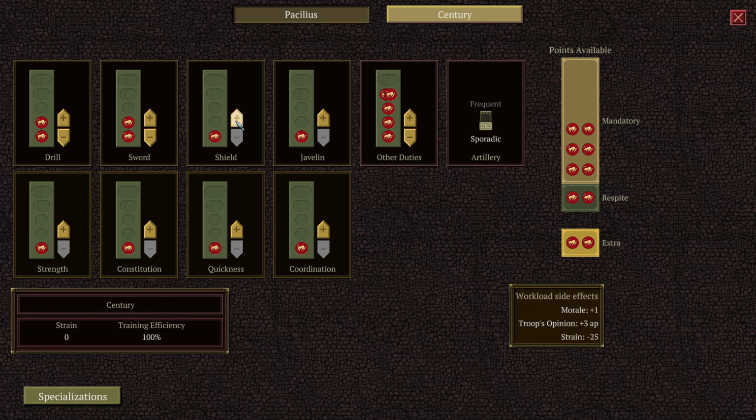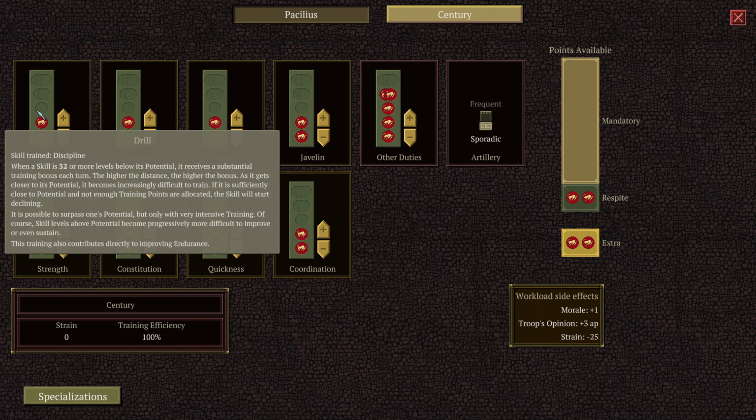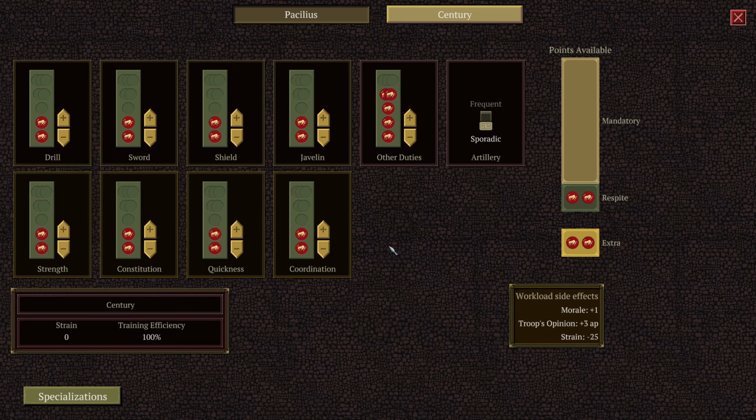So we'll try and curry some favor with Caesar. Now our troops have a number of different skills. Endurance is one of them. The sentry's endurance. Now it doesn't appear here. How do we train endurance? It's trained. You can see it across the bottom. This training also contributes directly to improving endurance. There are some skills which are trained directly through this menu, and then there are others which are trained indirectly.